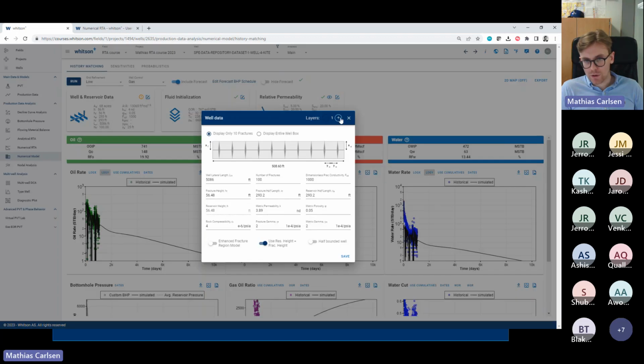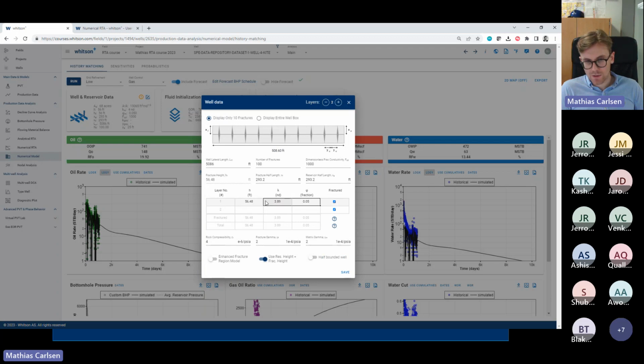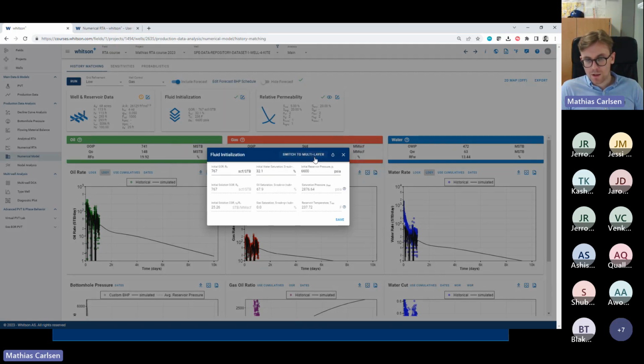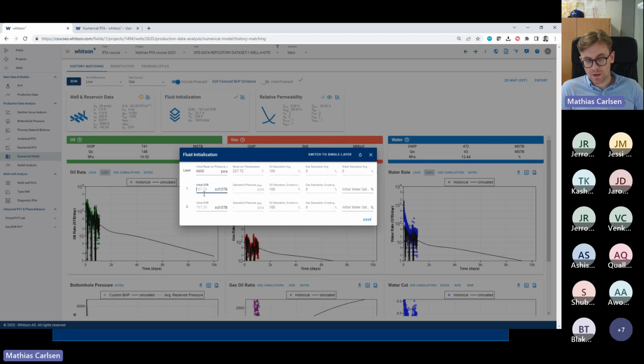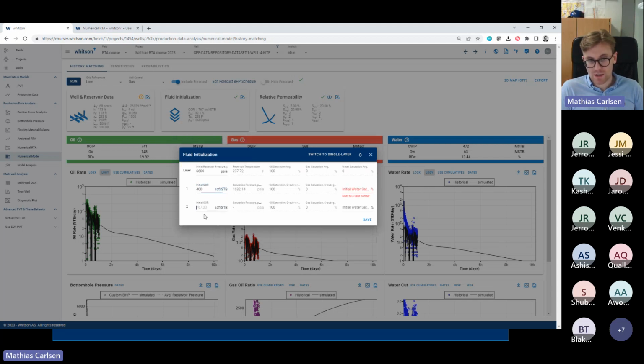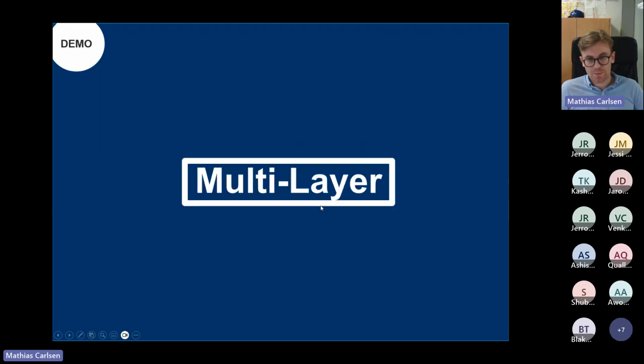And if you have the multi-layer option activated, you can go in here and switch to the multi-layer module. Then in the fluid, you can set different fluid saturations and GORs in the different layers, so you can essentially have different PVT. You can have one super low GOR layer and a very high GOR layer, and their respective water saturations, for instance, like this. You can change them to be different, and you can change this as much as you like, with as many layers as you like.